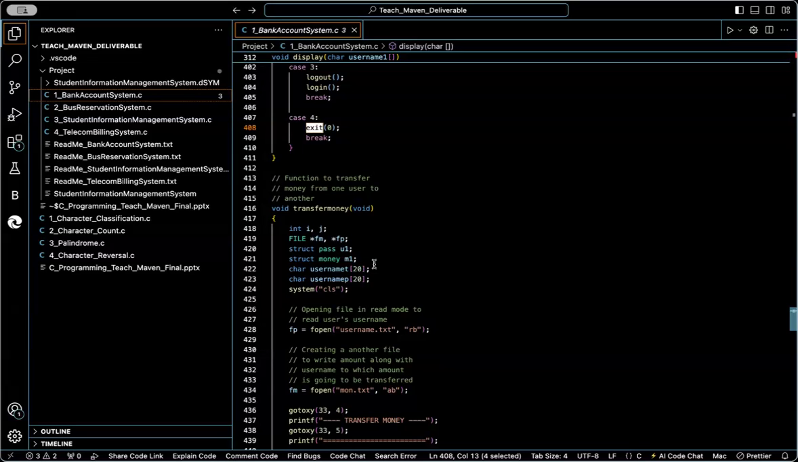Or else, if the username and password of the first user and the second user are present and they both have accounts, then we can transfer the money. How we do it is we open the money.txt file. In that, the money information of every account user will be there. From that information, we take from the first person to the second person's account, and we ask the user how much amount they want to transfer to the second person's account.